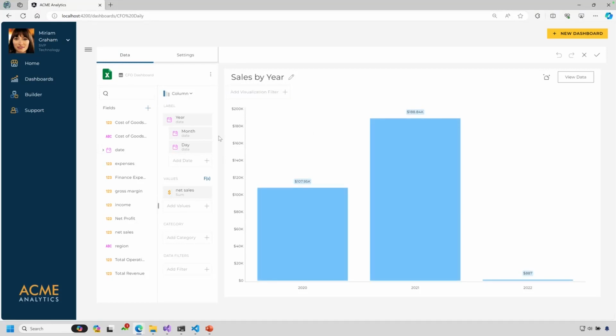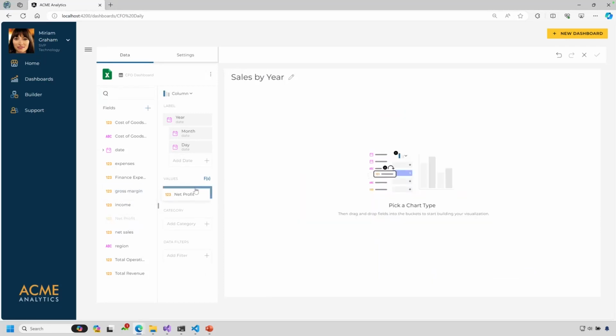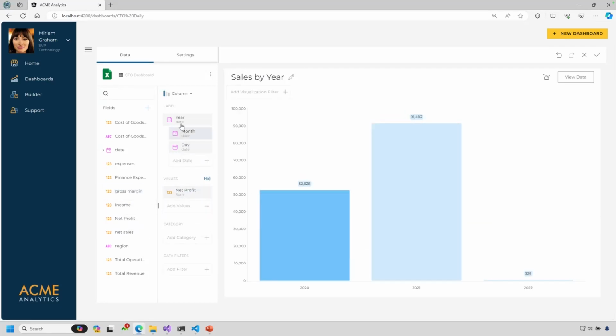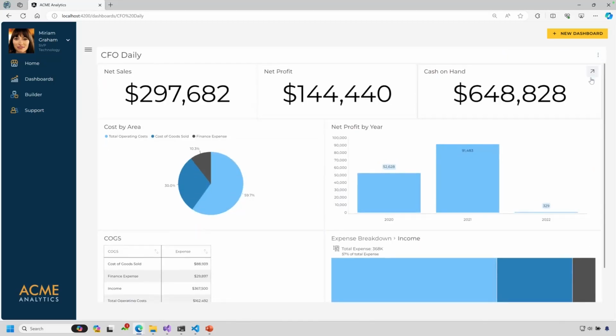So maybe let's say we had sales by year and this was great, but I didn't really want net sales. I wanted net profit. So I'm going to drag net profit in. I'm going to still leave by year, and I'm going to change the title here to net profit, like so. Profit, little trouble spelling this this morning. And I'm going to check the box, and I'm going to check the box again. And now this dashboard's updated. So doing things like editing, self-service is that simple.